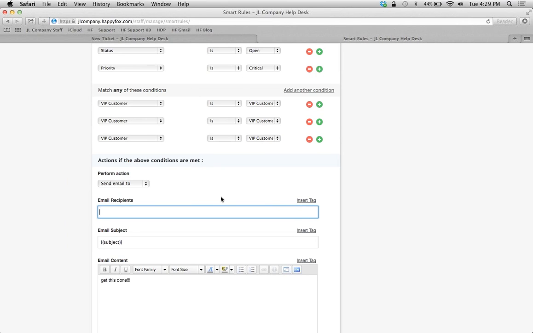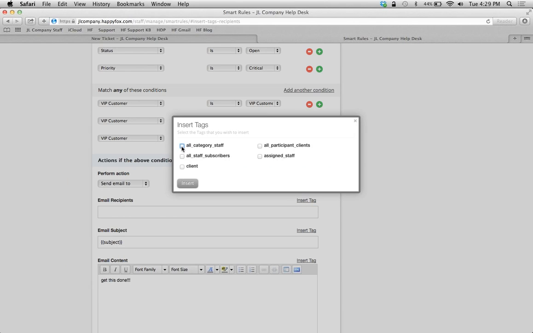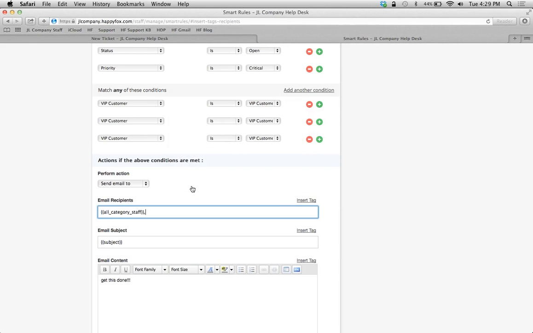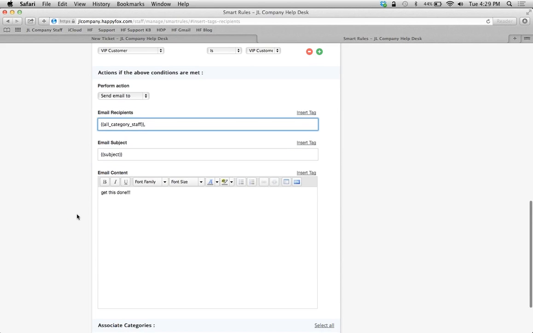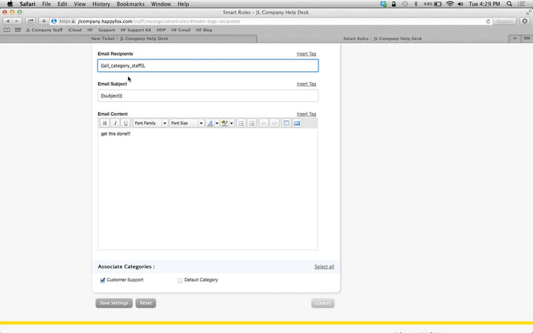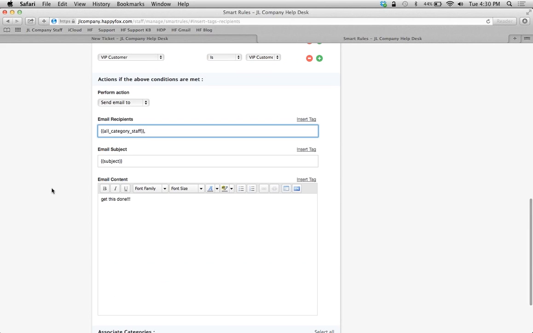So I can either enter the recipient email address here, or I can insert a tag. For example, let's say all category staff. So you're going to click in, insert tag, select whatever you want. And what this is going to do is pull all of the email addresses for the staff agents that are connected to the support category. And you never even have to enter their email information once, because this is doing it for you.